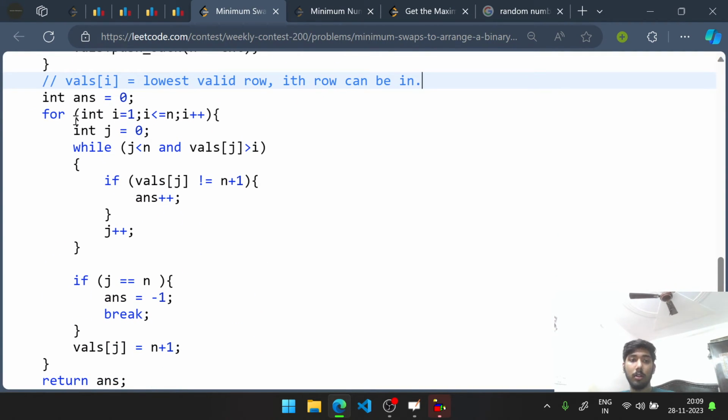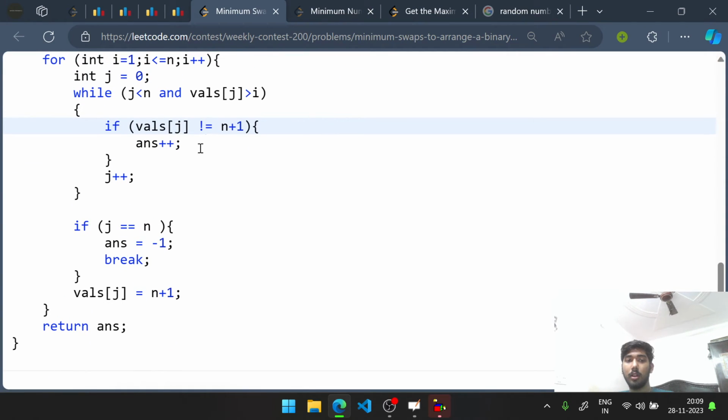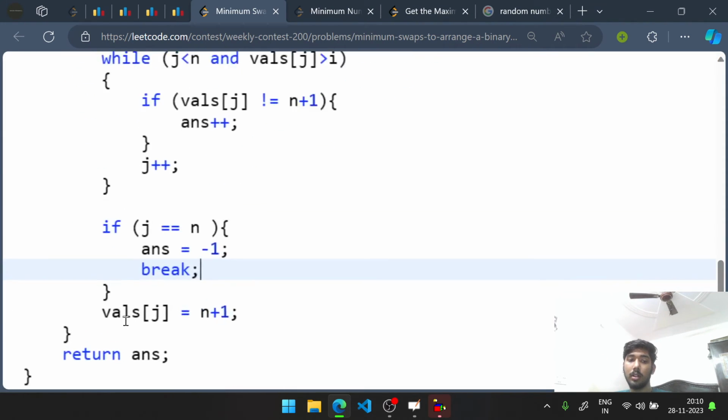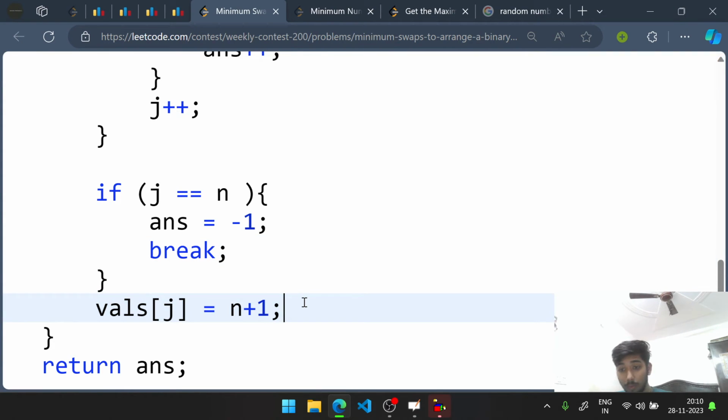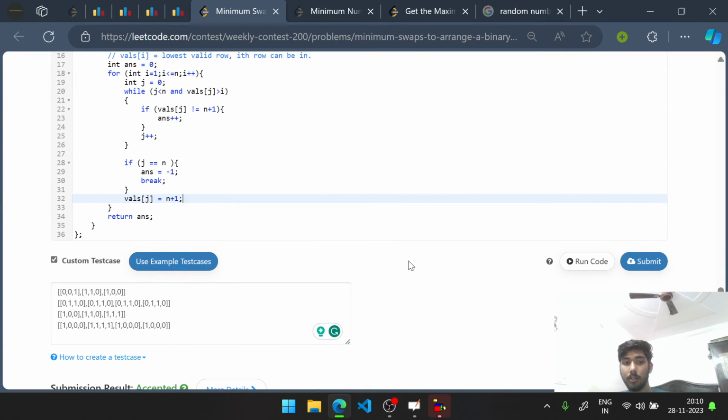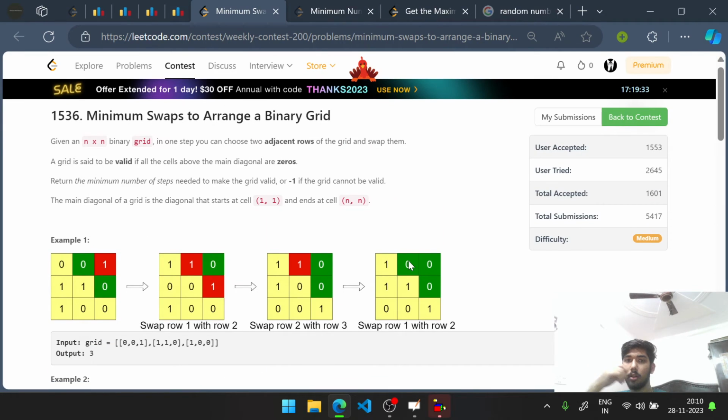Now I'm just looping over rows 1 to n and trying to find the first valid point and then just increasing the answer. And if you don't find any valid row to put in the current row, then the answer equals minus one, and break. Otherwise, if you find a valid one, mark it as unvisitable, just disable or remove it from there. Right? It's just implementation. I think you got the idea.